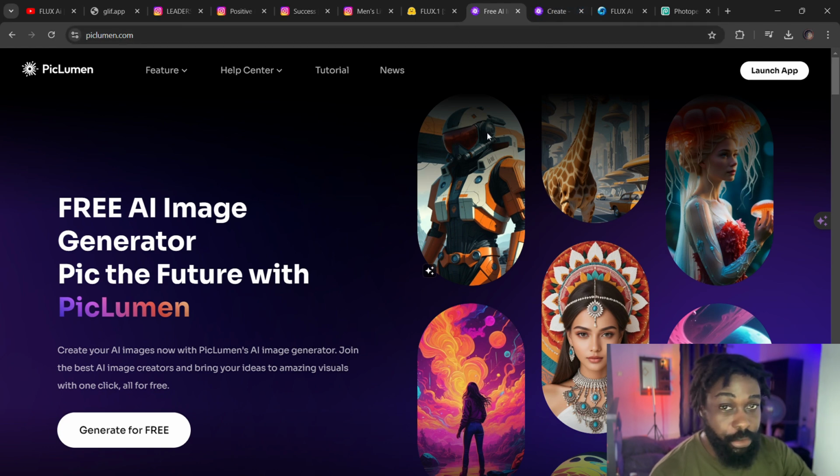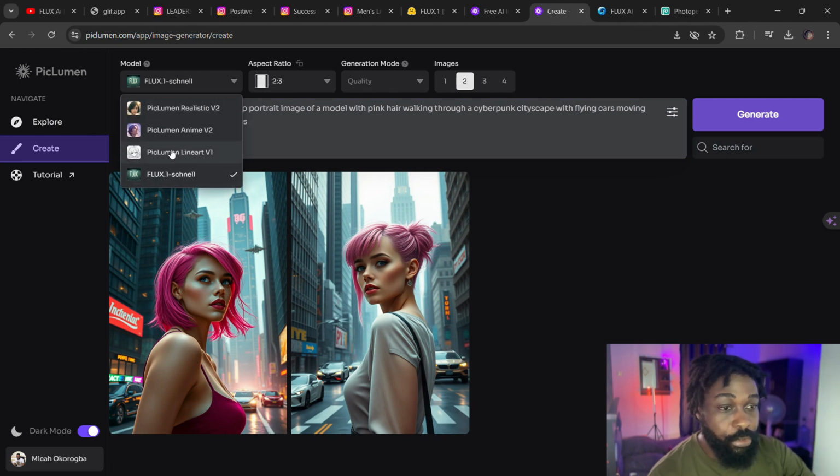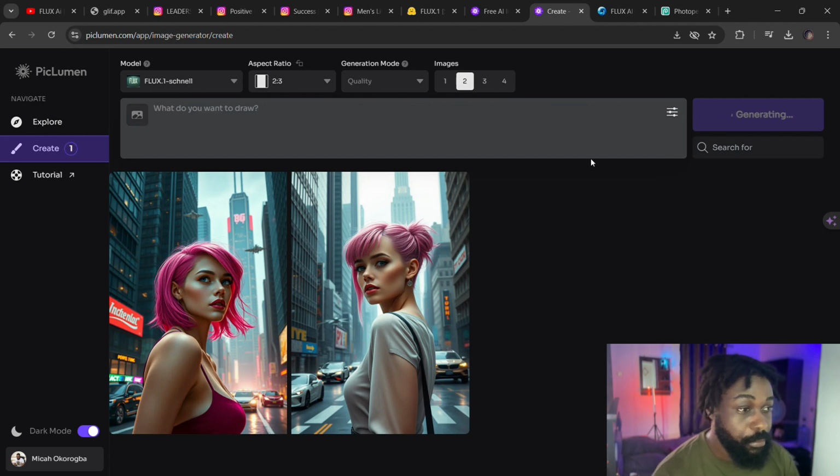Once you go on Piclumen, you can see generate for free. You can just sign up with your Google account. Once you sign up, you get taken to this page where you can actually generate images. You can see I've generated 2 images as well. You can come here to model and select whatever model you want. You can try their Piclumen Realistic, Piclumen Anime, or Piclumen Line Art. I'm just going to pick Schnell, since that's what we're talking about, the Flux model on this. Once I click on Schnell, I'm just going to paste in my prompt. I already have it here, so I'm just going to click on generate so we can see what images it generates for me.